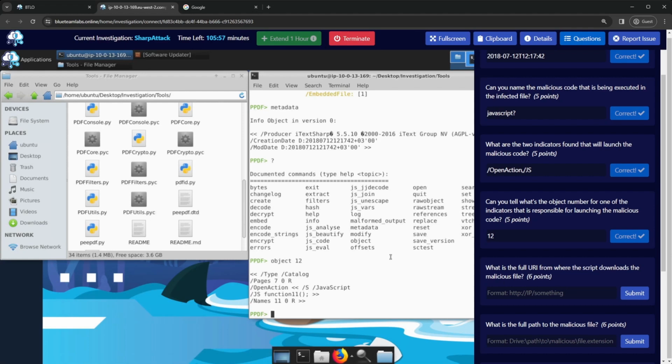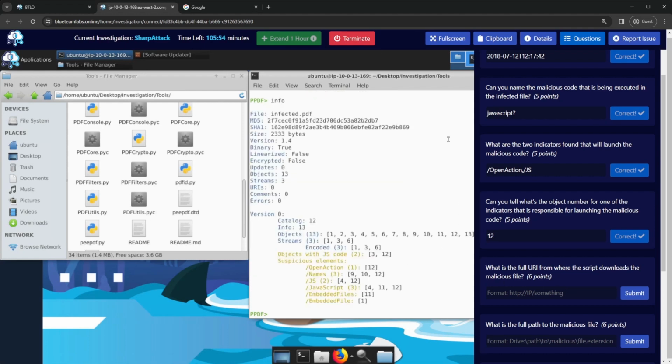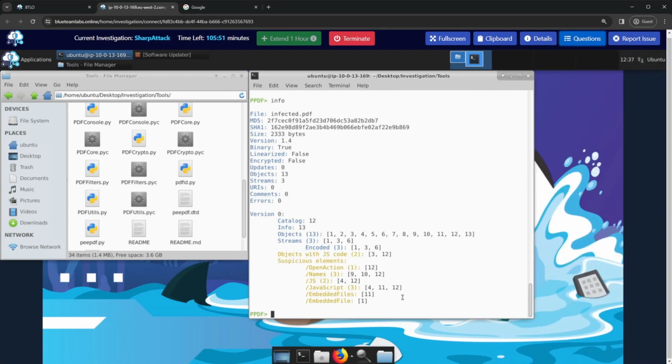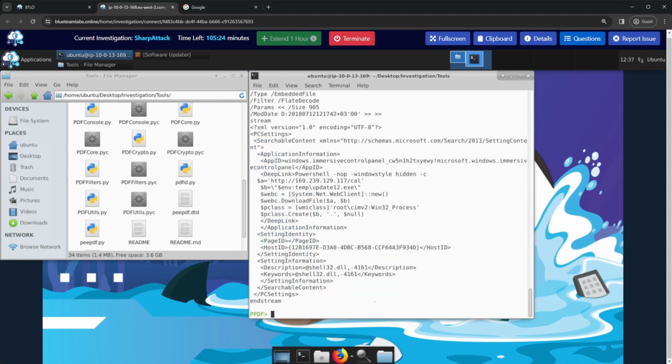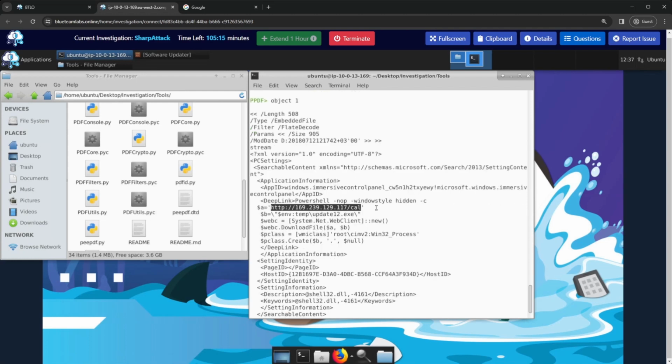Okay, so let's go back to our info again. Let's go over the questions. So we have 13 objects. We have nothing for number 13 on this list here. But let's just double check the objects 11 and 1, because they mention embedded file. Okay, it is object 1, so I can see the URL now. So I'm wondering what 13 is now.